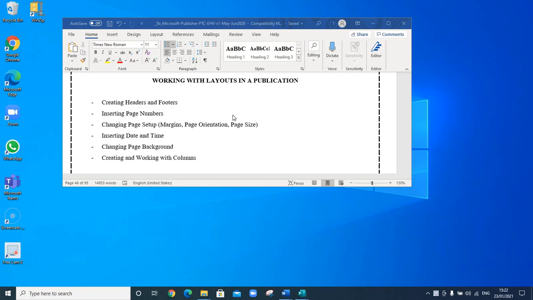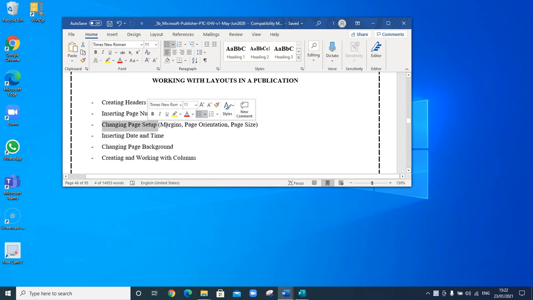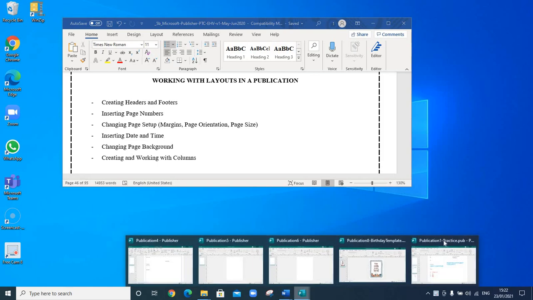In this video, we'll continue with working with layouts in the publication, and we will basically be looking at two topics: changing page setup, which will show you how to change the margins of your page, the orientation of your page, and the size of your page. And then we will briefly show you how to insert date and time in your publication. So let's pull up one of the publications.